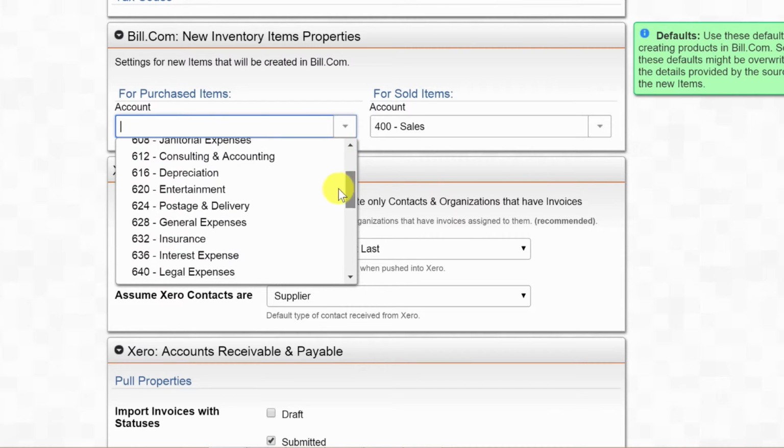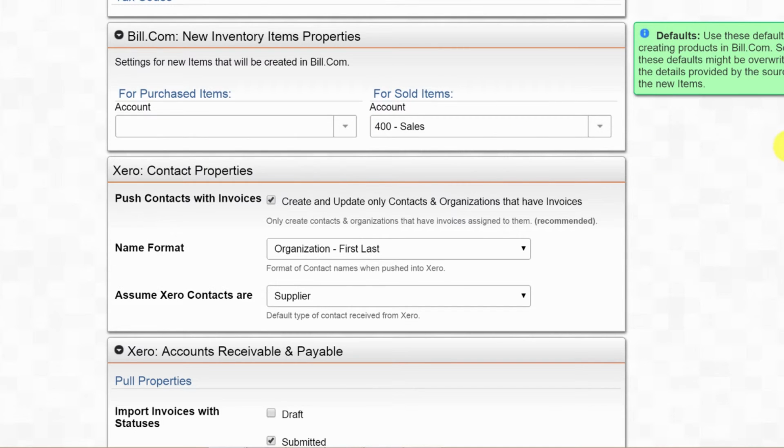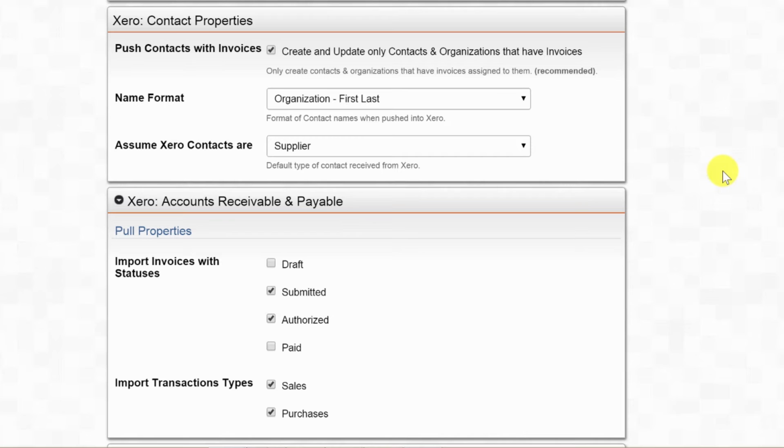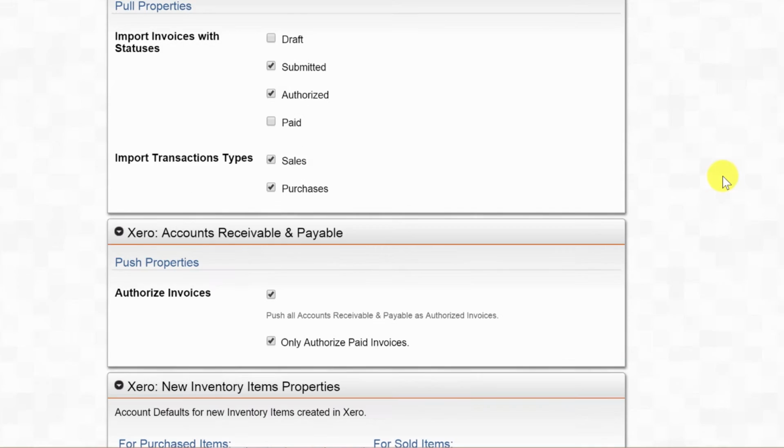The account for sold items would, of course, be sales. I need cost of goods sold. There it is. I do have a cost of sales account called bookkeeping services. And that is because if I pay a bookkeeper, that's where I book that. So let's see if it'll let me come back to this. So that was push properties. So this is pushing from Bill.com to Xero.